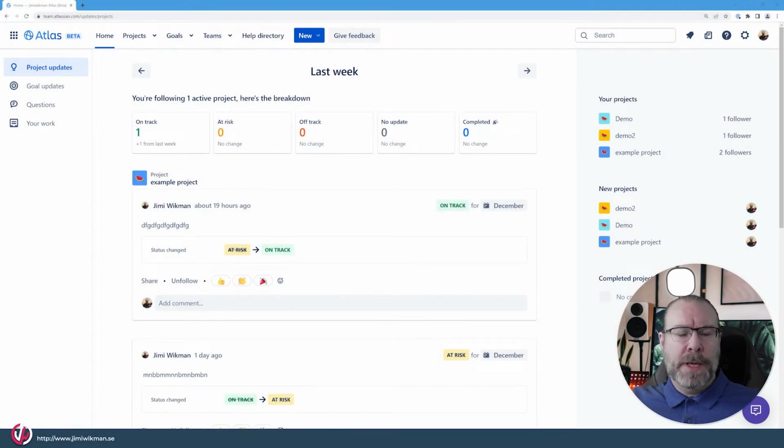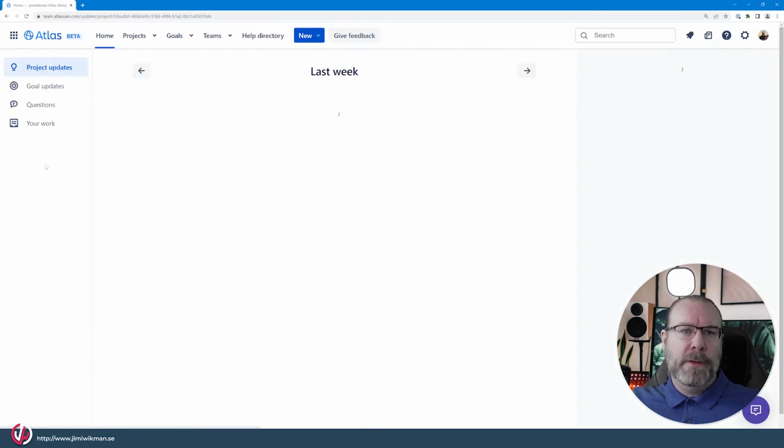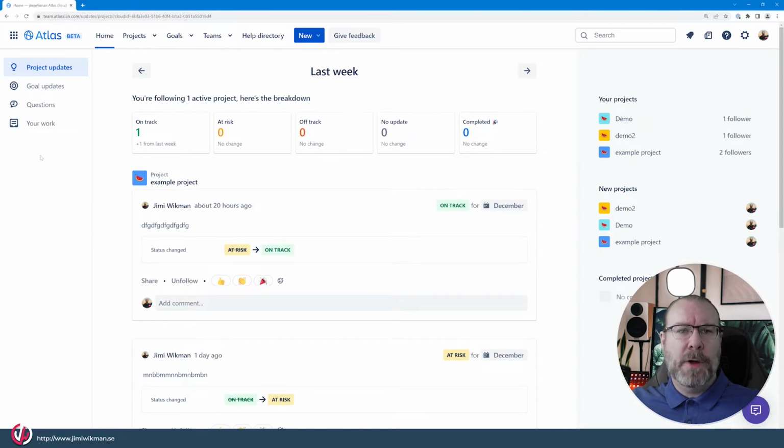So the first thing about Atlas is that it's not super easy to actually find. In order to find it, you have to use the switch menu, and it is a separate product. It's completely separated from Jira, which is something we will talk about later, what I think about that. Once you enter it, you will jump right into an update screen. So you will have project updates, goal updates, and you will have questions that have come in.